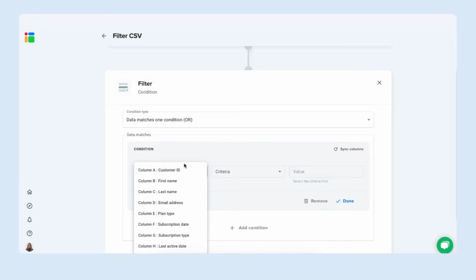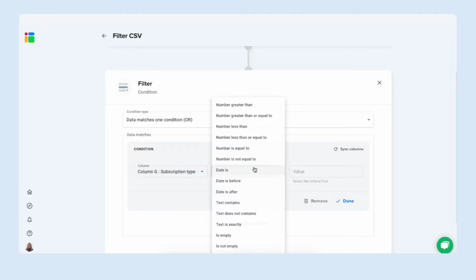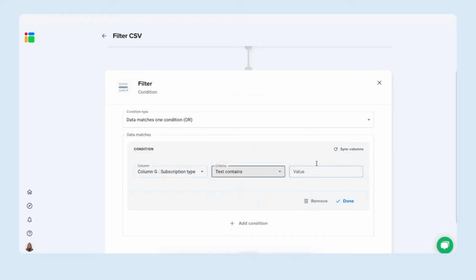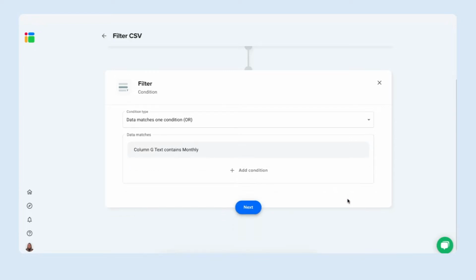And I want to base my filter on column G, subscription type. The criteria should be that the text contains or is exactly monthly, because I want to send this data to my sales rep spreadsheet to go after the monthlies and convert them to yearly subscribers. Press done. You can add another condition, but as I said before, I just want to do one. I'm going to click on next.